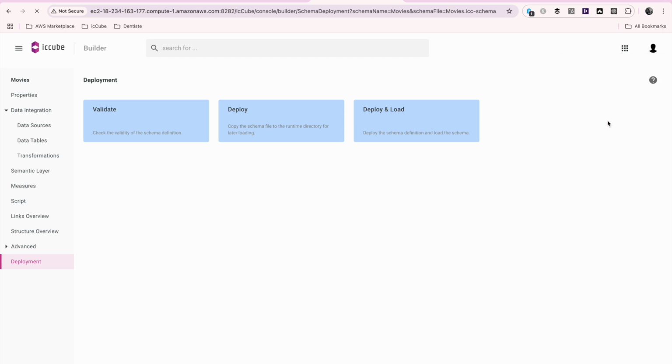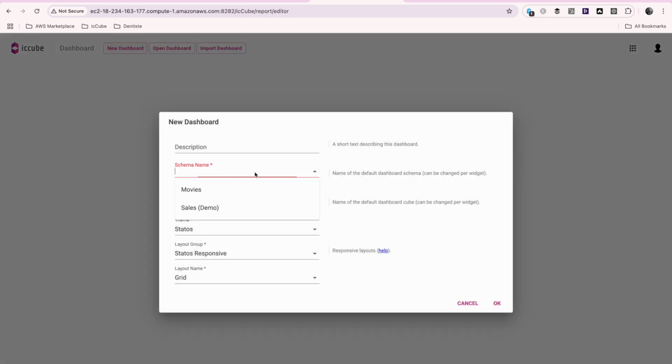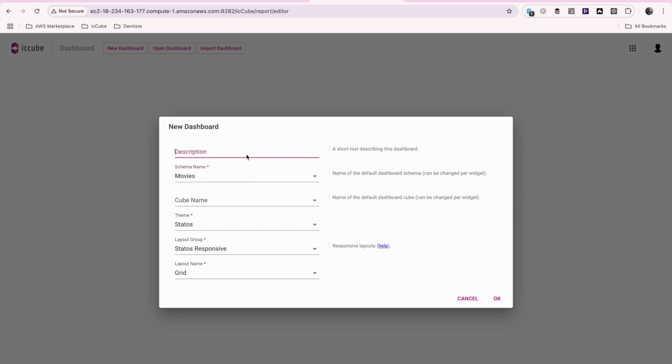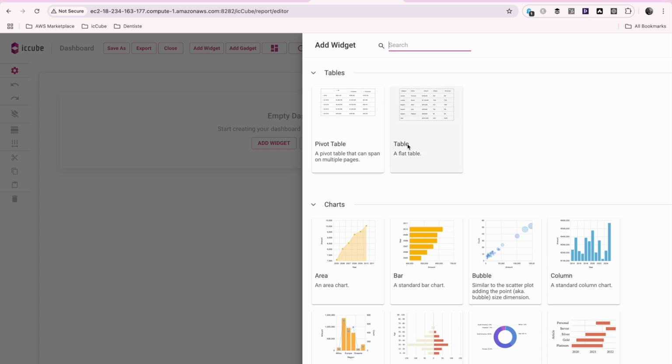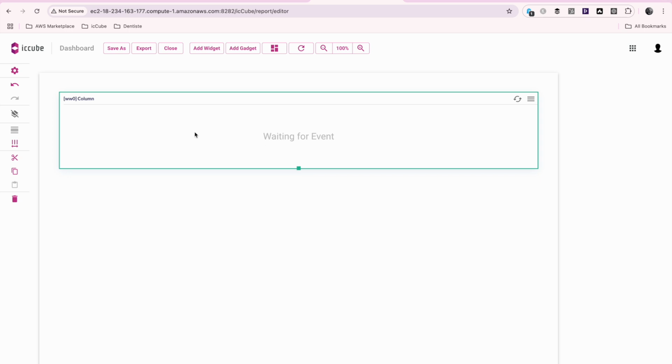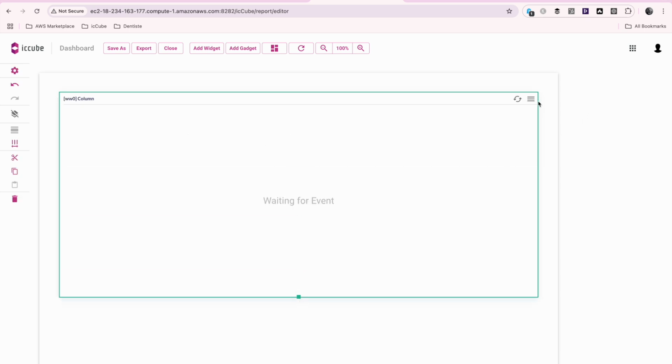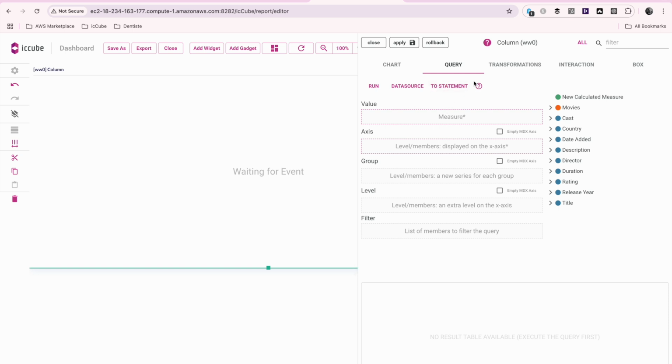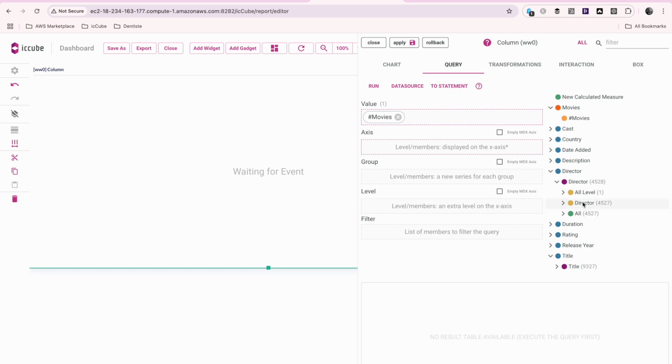In the dashboard editor, I can obviously create dashboards. So I create a new dashboard, give it a name, base it on the schema movies, and keep the standard layouts that are good enough for what I'm intending to do here. I choose a columnar chart, I drop it into my screen, resize it so it's interesting, and go edit what I want to actually display in it. So as measures, I will take the number of movies, and I want to see them, let's say, by director. So on the other axis of this report, I put the director, I apply it.